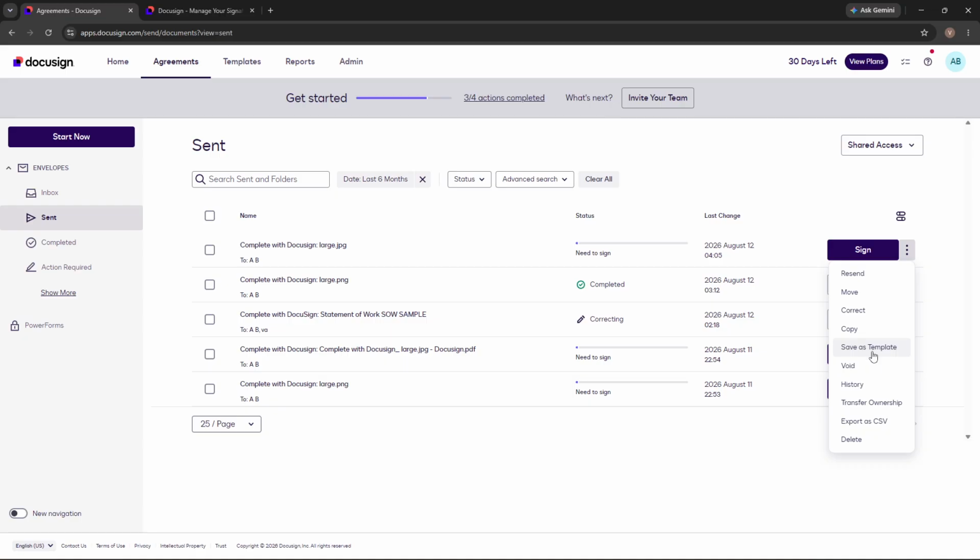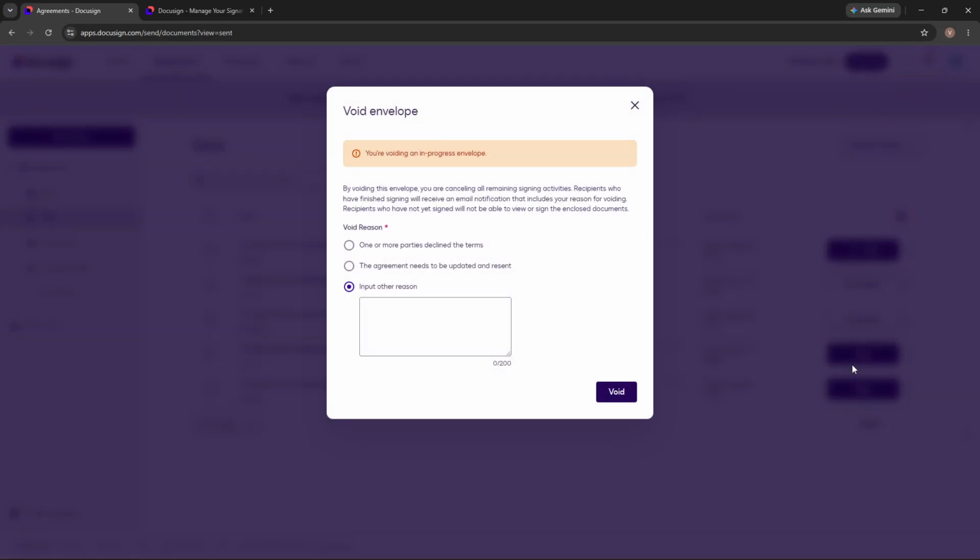Look for the More menu or the Actions option, depending on how your DocuSign view is set up. Open that menu, then select Void. At this point, DocuSign will ask you to enter a reason for voiding the envelope. Be clear and professional here, since the reason may be recorded as part of the envelope history.